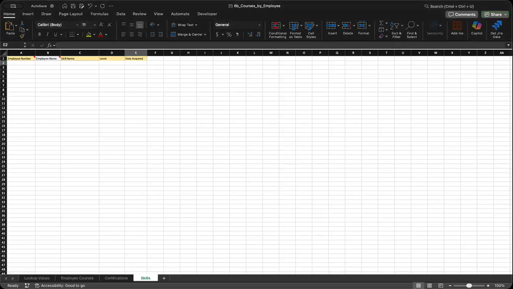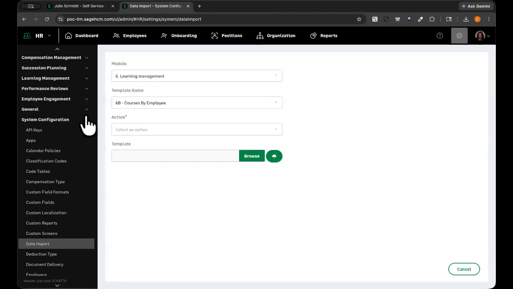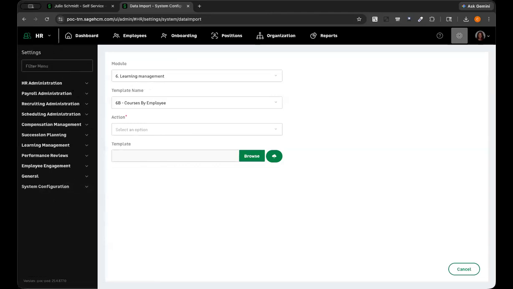All right, so let me go back to my browser here and let's just kind of wrap this up here. Now you can, of course, use those templates I was just talking about on employees and employer to add information to the system, but I can also manually add information to the system.